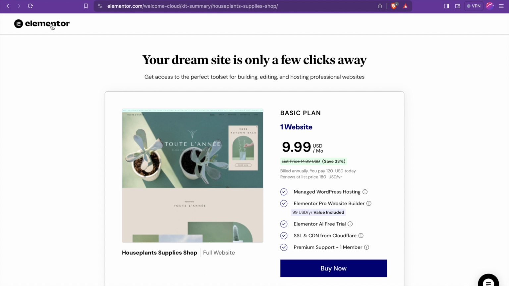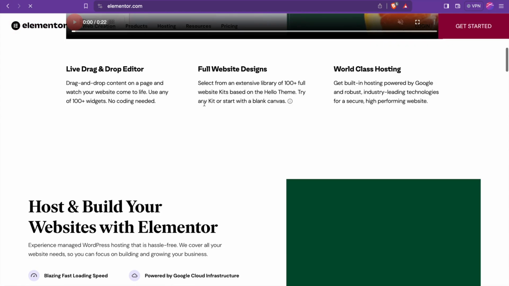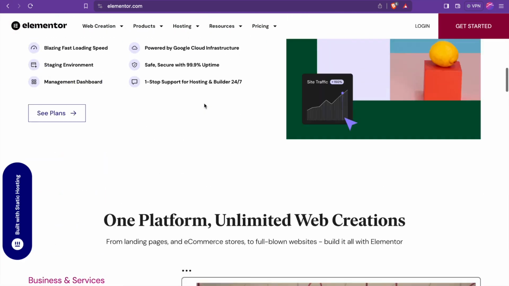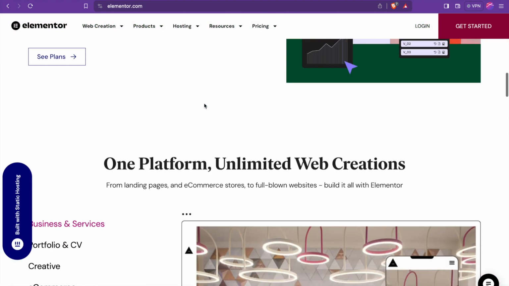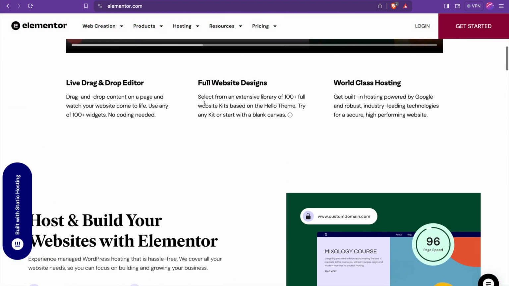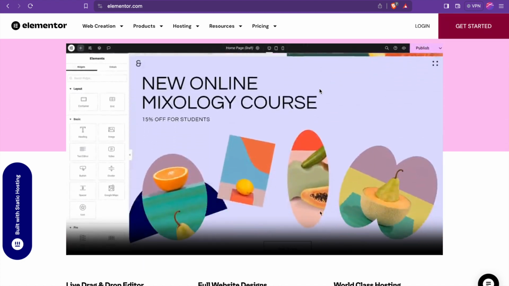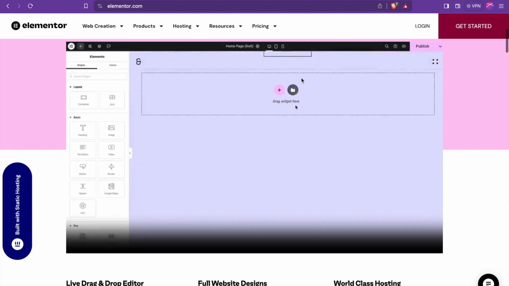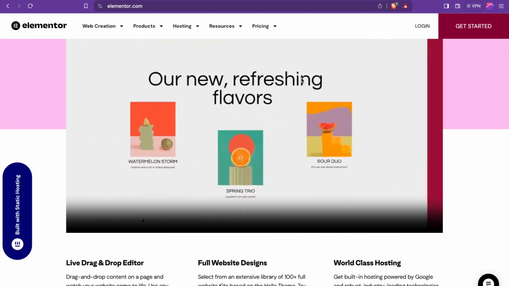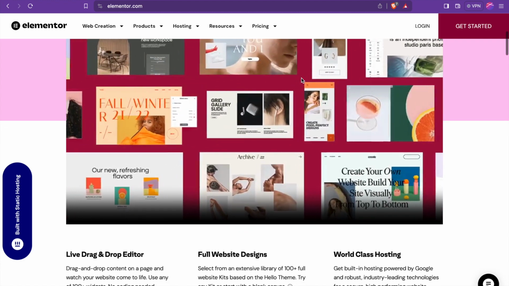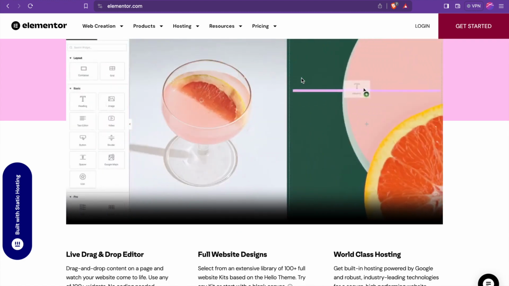I don't actually use this method, mainly because I prefer installing it directly on my WordPress website instead. So the first method is just to head over to elementor.com and click on get started. You need to choose your plan, create an account with your email and password, and then answer a few questions. You choose a template to use, and that's all. You need to integrate it with your website.